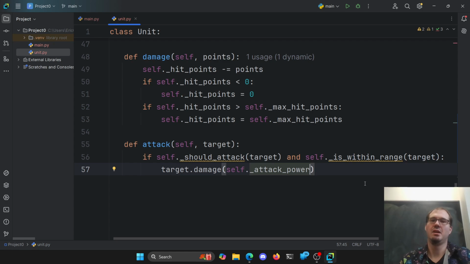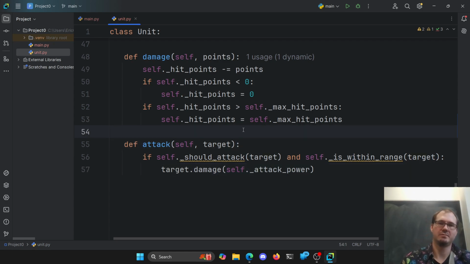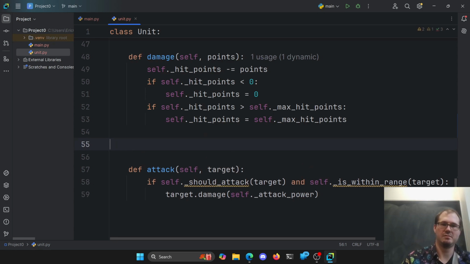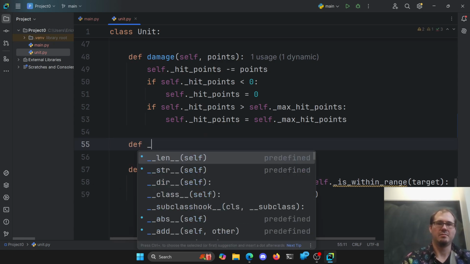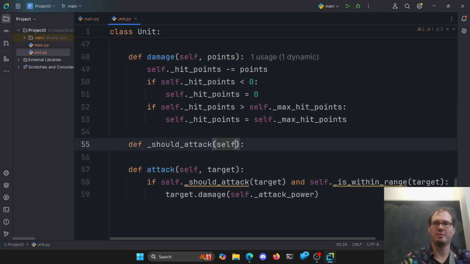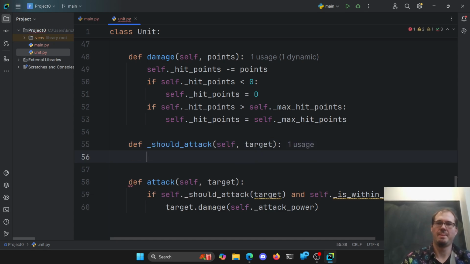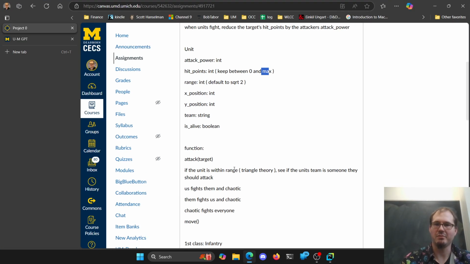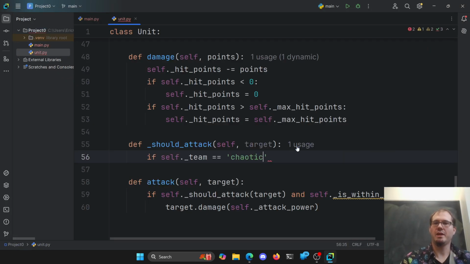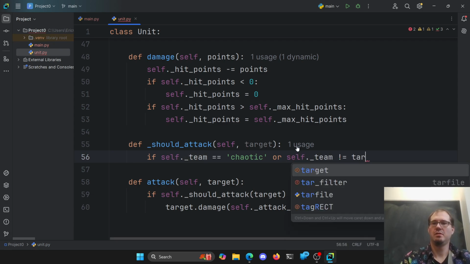That's attack, right? Well, now we need to figure out how do we know if we should attack? So we've got to add some more functions. A should_attack function given a target. So if self.team is equal to, what do we have here? We had a couple teams: an us, a them, and a chaotic. So if we're chaotic, yes, we should just attack everybody, right? Or if self.team does not equal target.team.